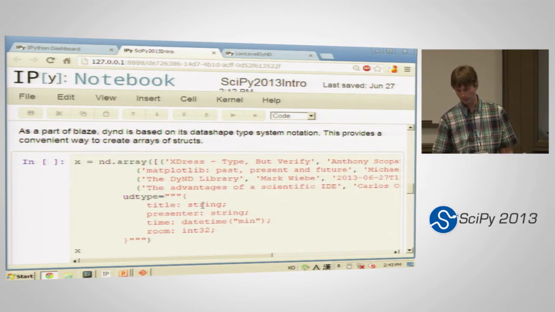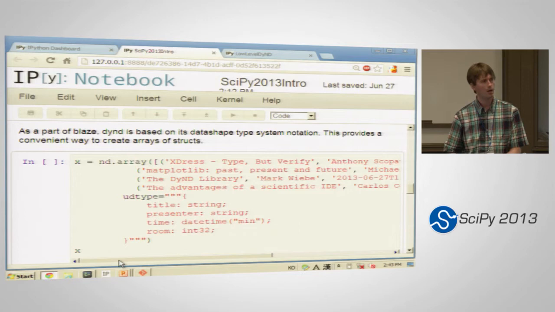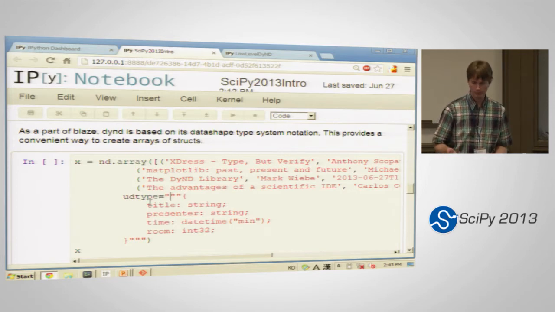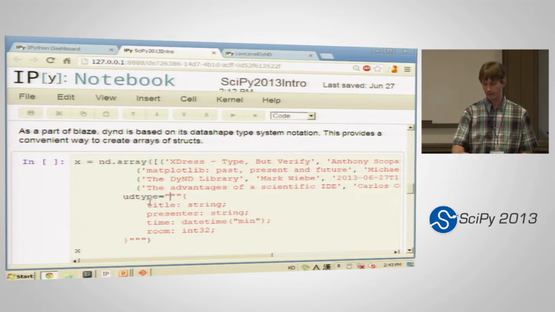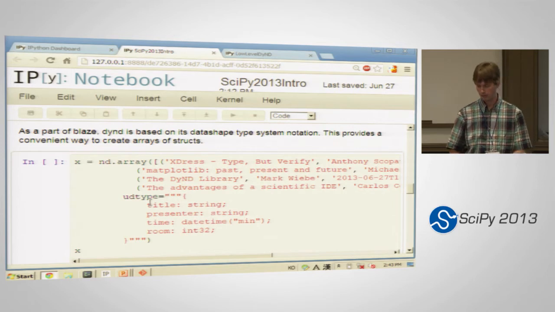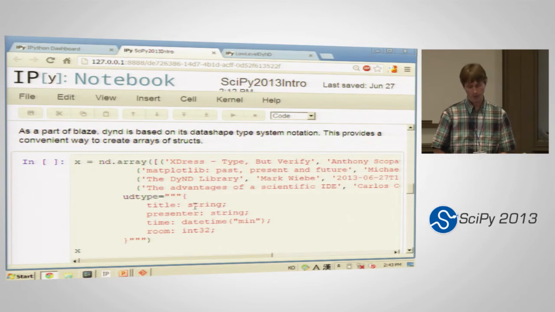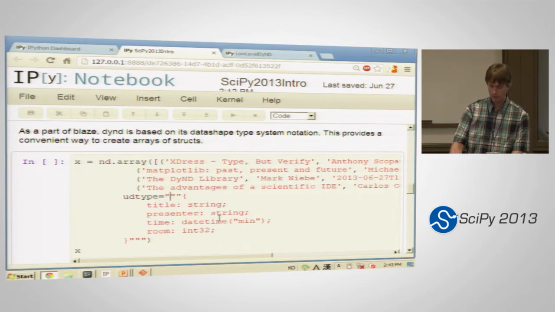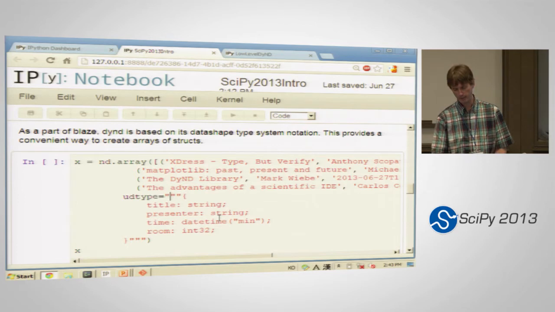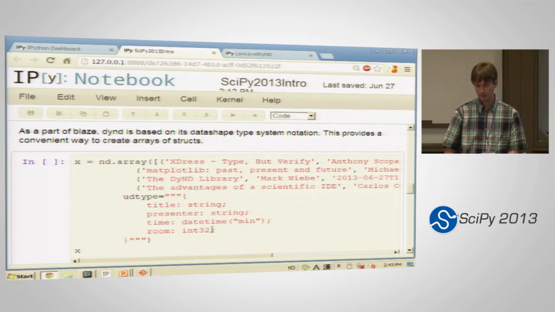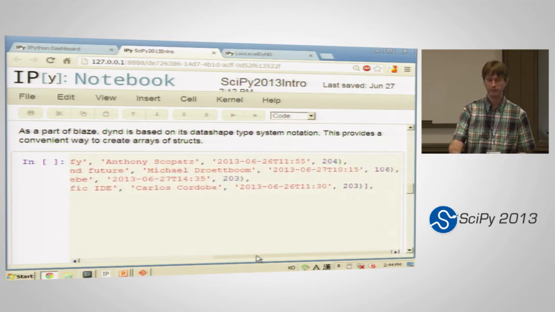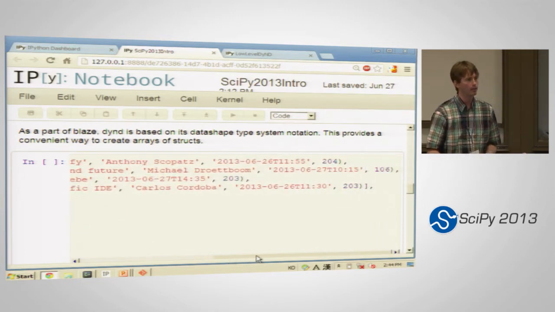So here's a little example of a few of the talks during this conference put into a table. This UD type stands for the uniform D type. So we're not specifying the arrayness of this input; that's deduced by the system. But we'll give a title, which is a string, a presenter, a time. There's a very primitive, still, date time built in, so we'll say based on minutes, and a room number. And the data for that is very much like how it is in NumPy.